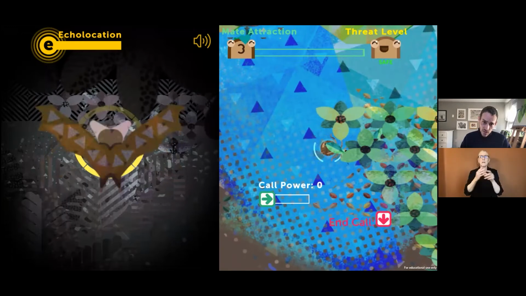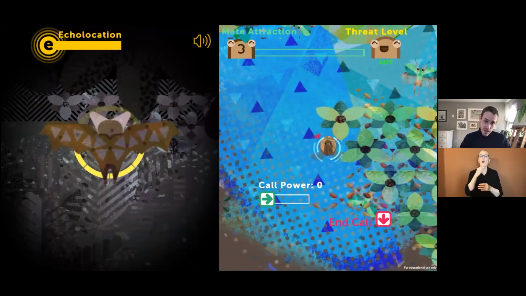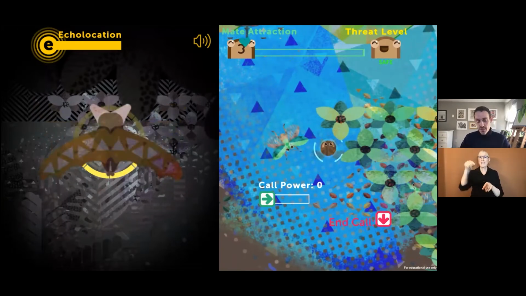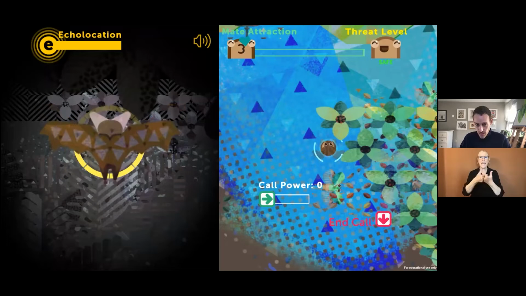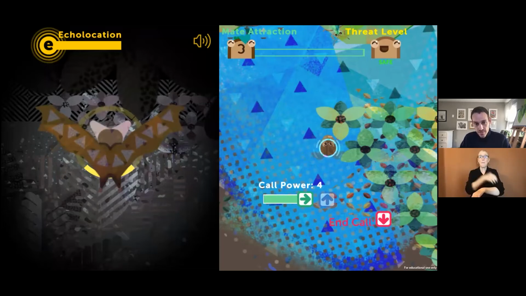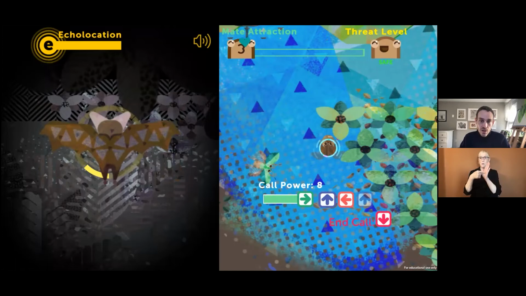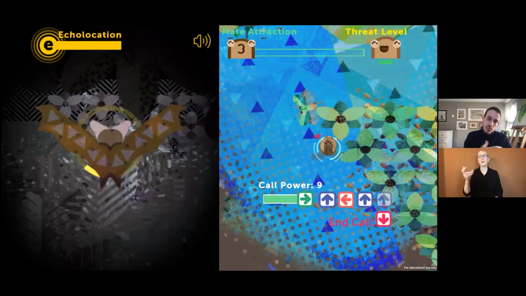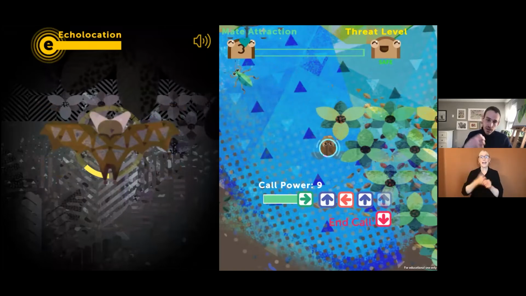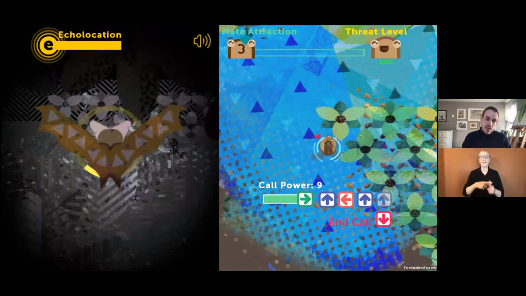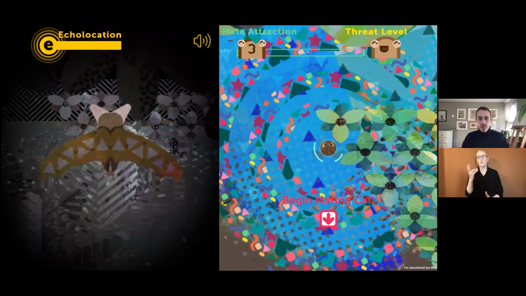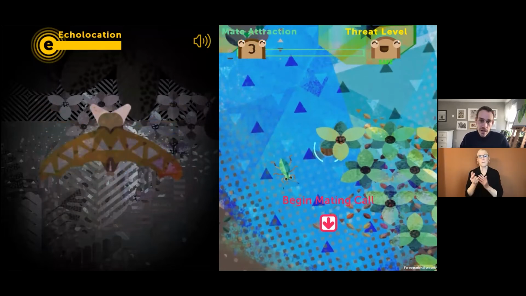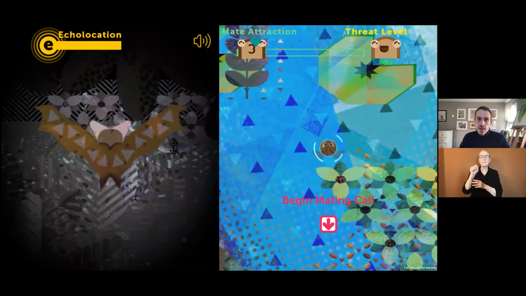So the frog has entered the water, pressed down to enter this kind of new mini game. And you can see the call power is 0 at this green kind of bar. And that first bar represents the first part of the call, which is called a whine. Each of these consecutive arrows represent things called chucks. So every call starts with a whine, and then they have these consecutive chucks to make it a little bit more complex, a little bit more enticing for the mates.